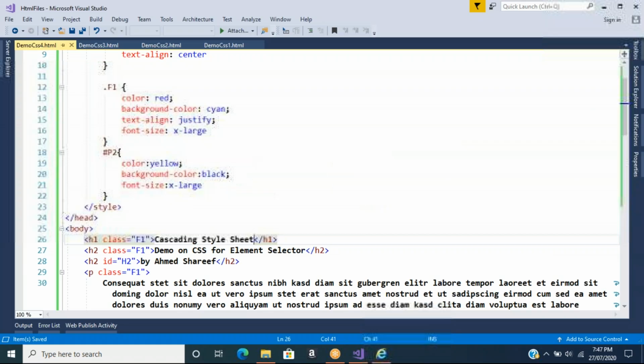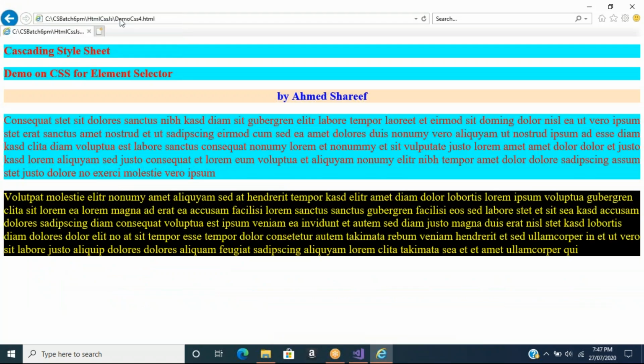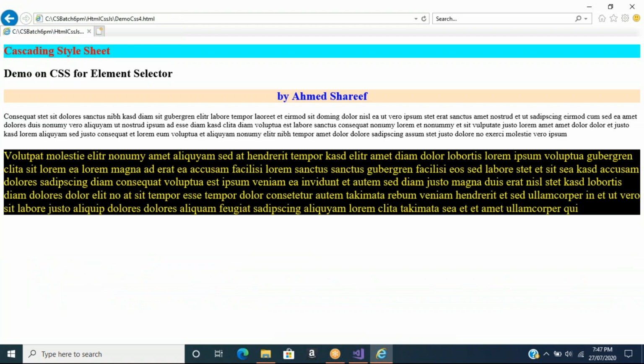But now what is my interest is, I want this class to be applied only for heading 2, not for heading 1, not for the paragraph. So I can use an element also now. h1.f1, refresh. Yes, now see, there is no format applied.